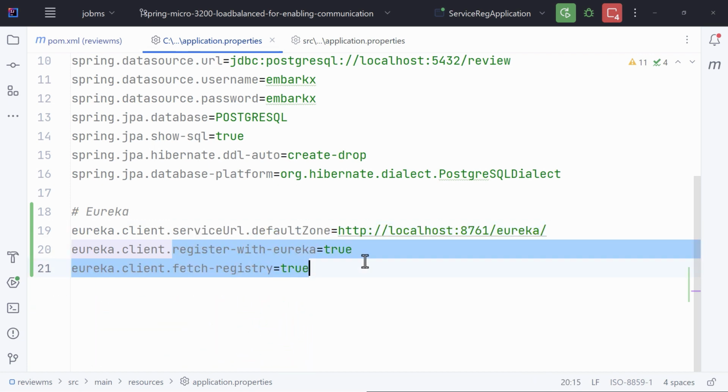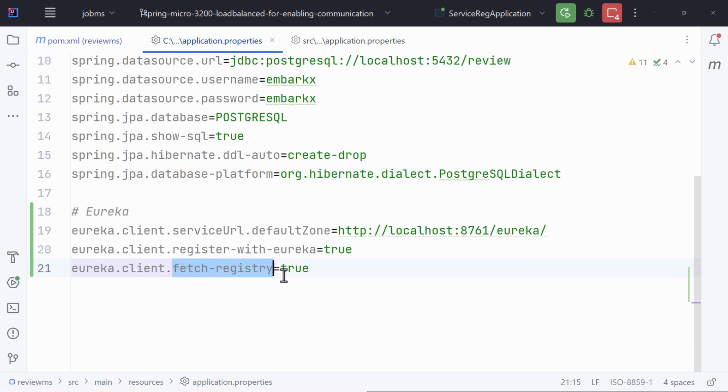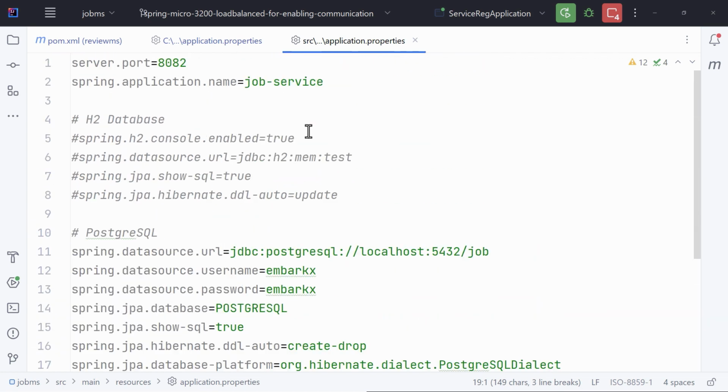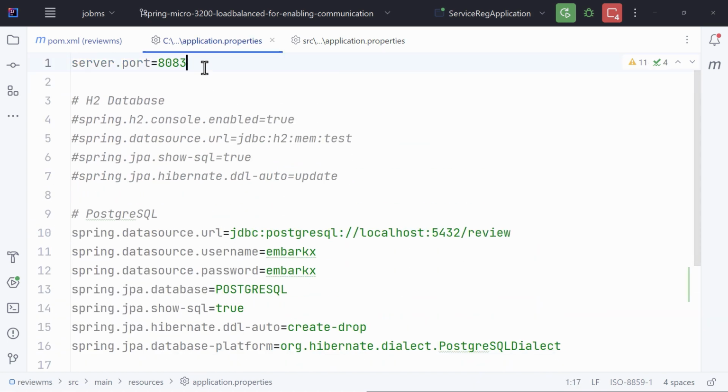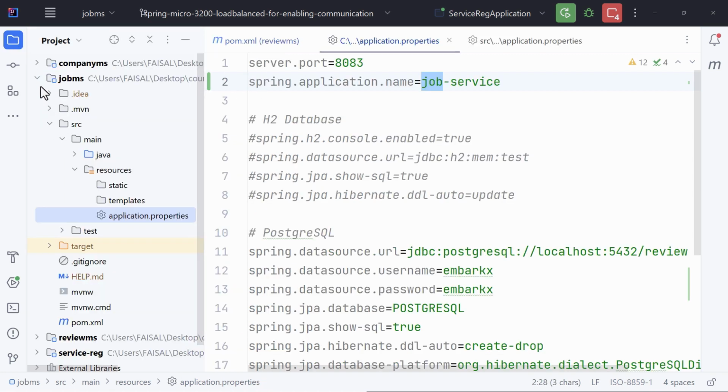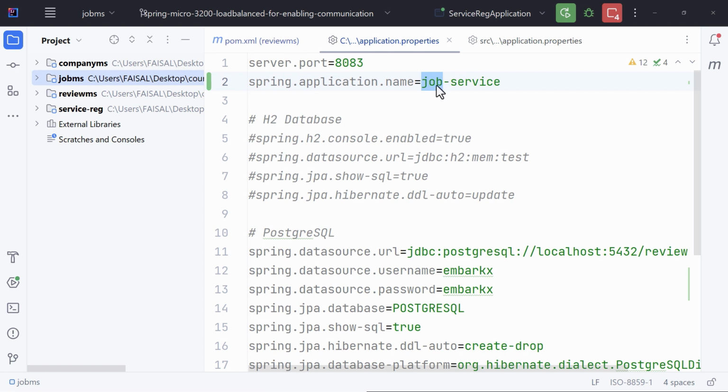We are telling it register with Eureka true and fetch registry true. We need to specify the service name. So we'll add the service name, otherwise our application will be registered as unknown. The service name can be review service. So the name is added.